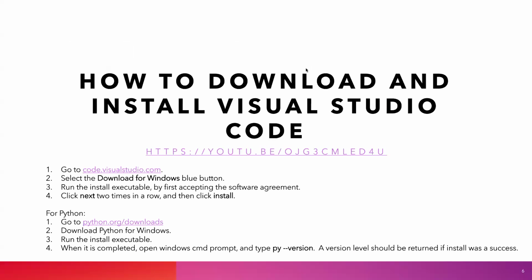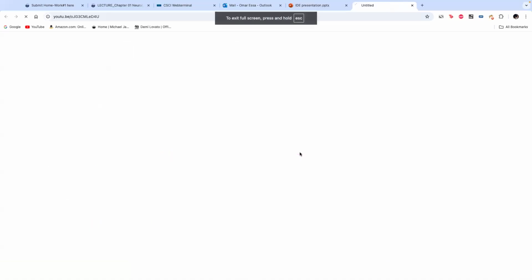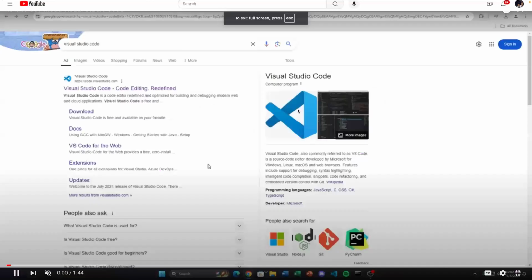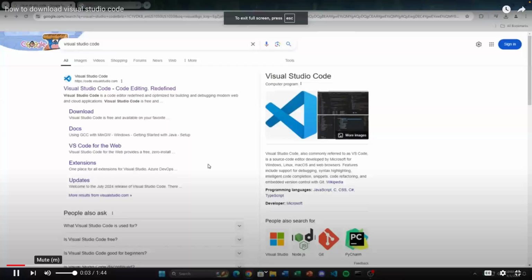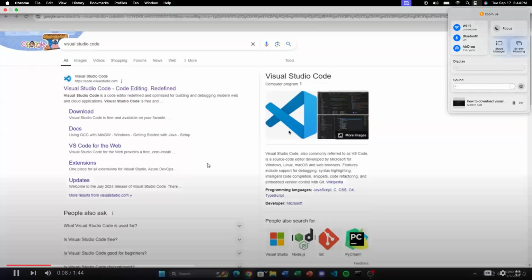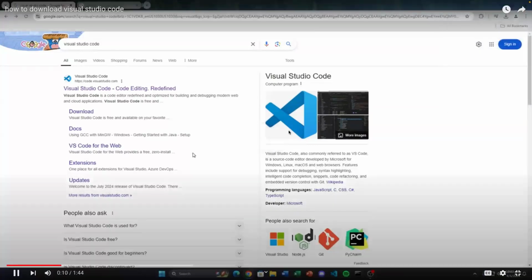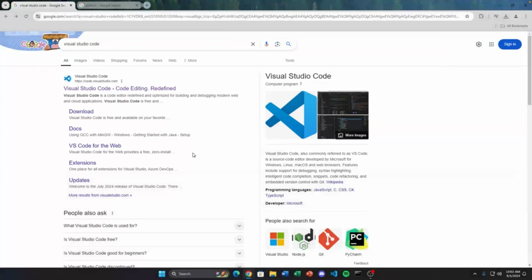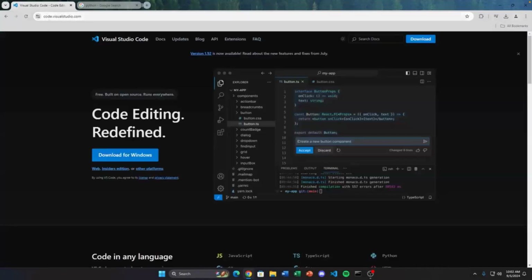Here is our first tutorial, how to download and install Visual Studio Code under Windows desktop or laptop. So in any browser that you have, just search Visual Studio Code. Searching it up on Google Chrome, the first thing that pops up is Visual Studio Code, the official website. Just click on that. The URL is code.visualstudio.com. It's going to be in the official instruction guide.